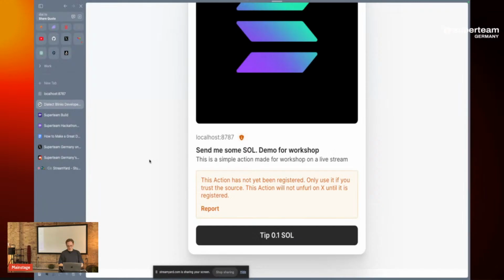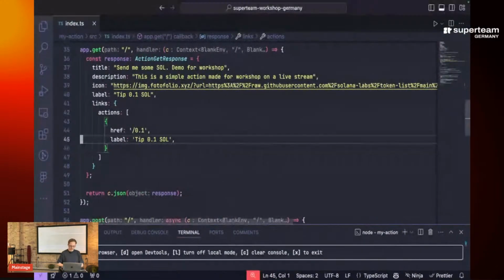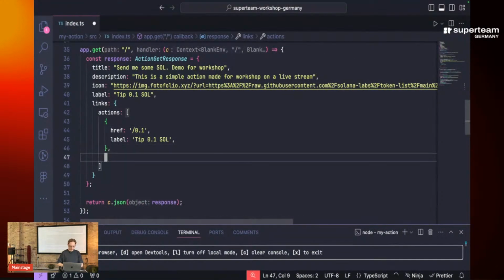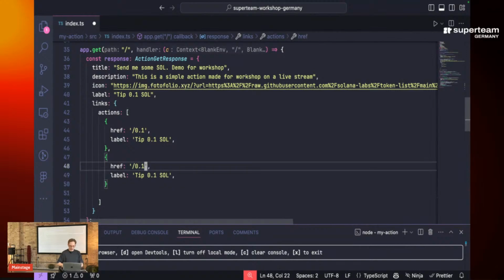And if I refresh it now, yeah, nothing changed because it's the same button. I'll just add one more. Let's say 0.5 sol.